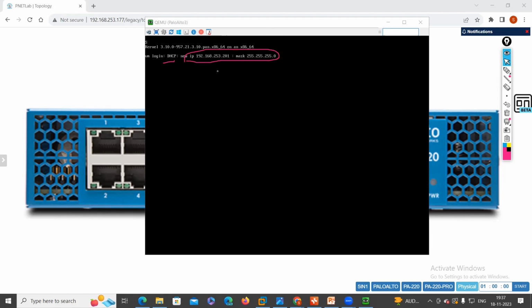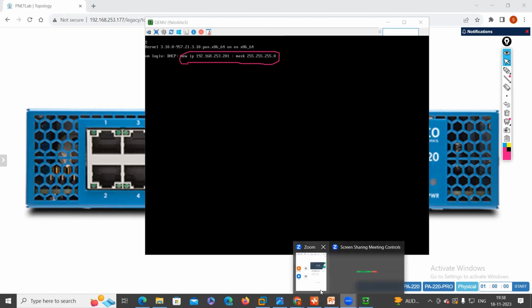Since this is a VM firewall, by default it is configured as a DHCP client, so I got an IP address because I'm running DHCP services in my environment. Now I can access the console. If you already have reachability between your Palo Alto firewall and your management PC, now go to your console.